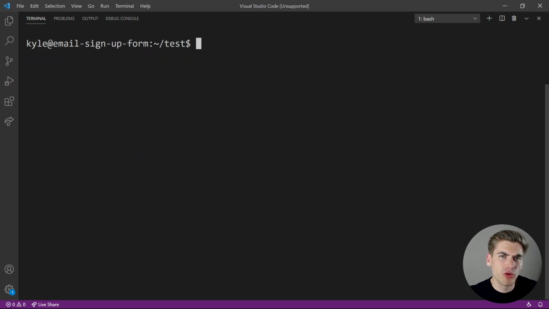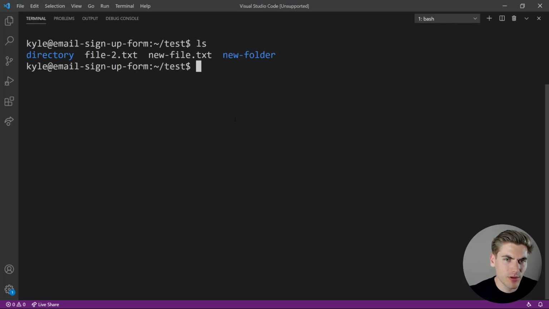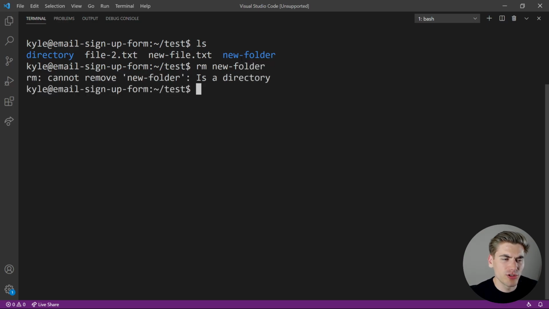Now, if you wanted to remove a folder instead, let's say we want to remove this new folder, we would type in rm new folder, and we hit enter, and you notice it's actually not going to work. It says rm cannot remove new folder. It is a directory. If you want to remove a directory, you need to tell it to remove things recursively. So you can say rm -r and then type in new folder.